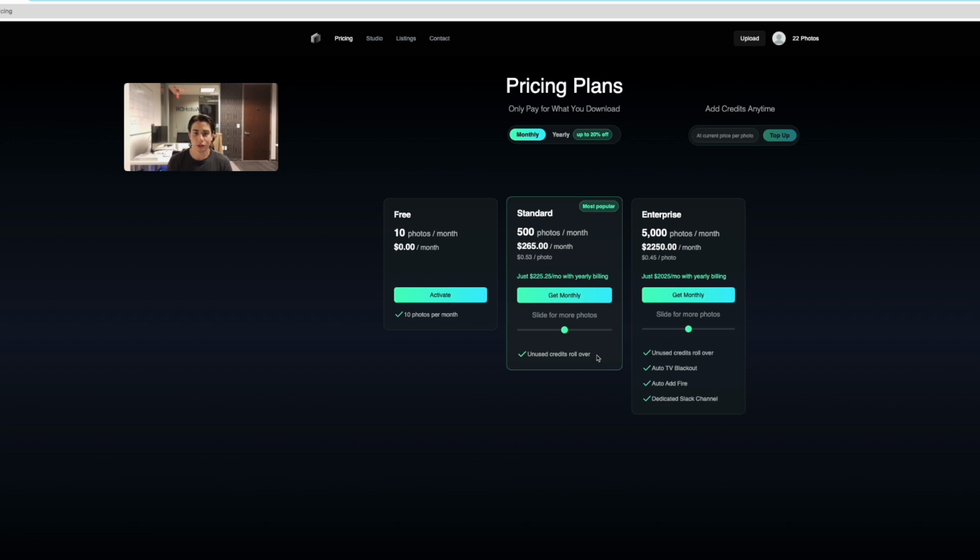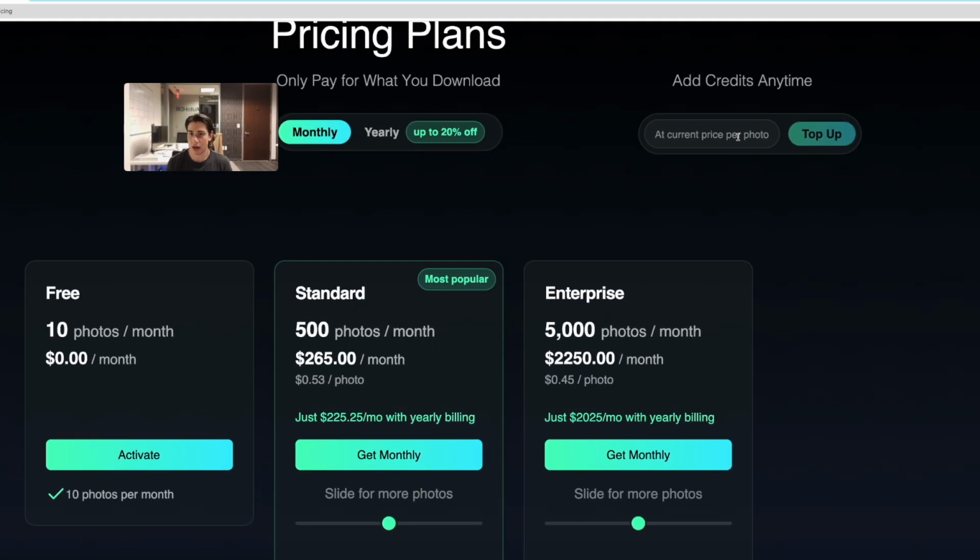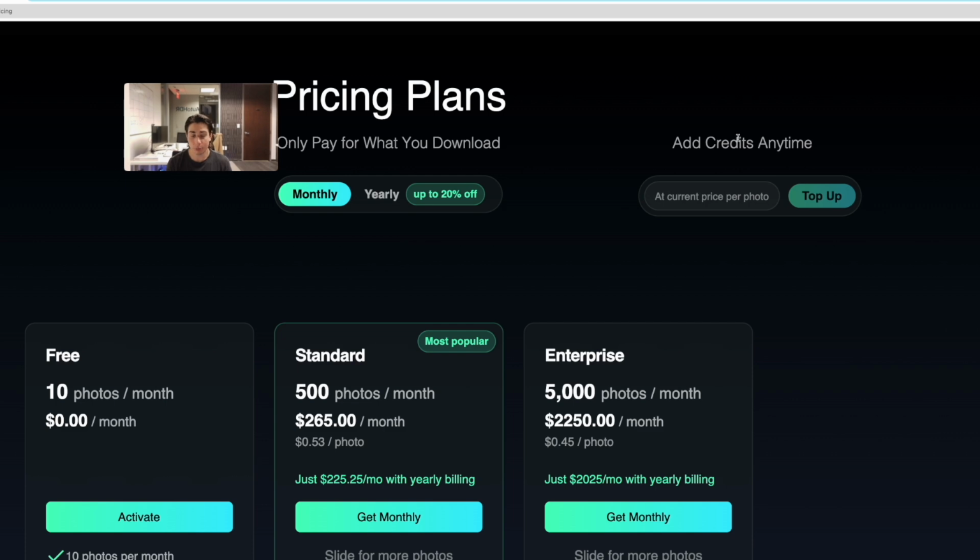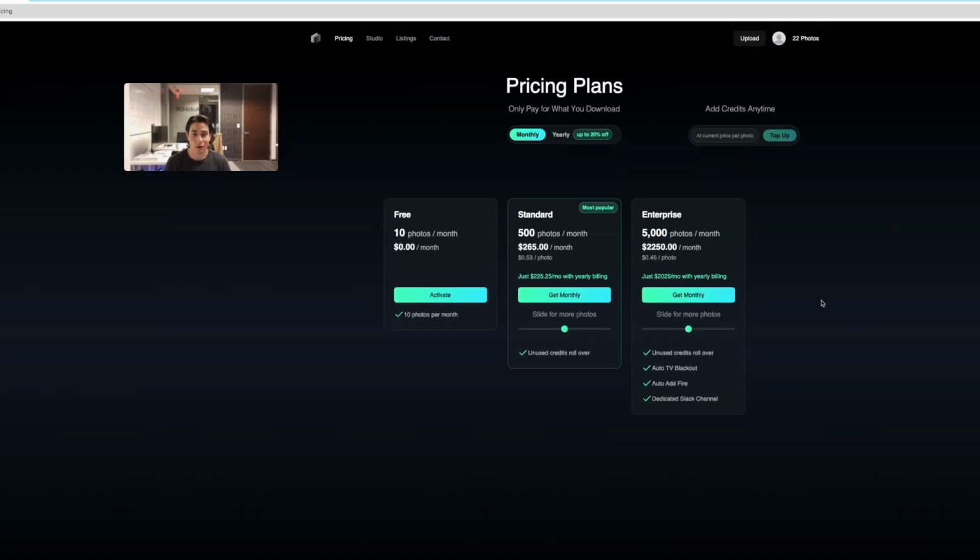Now, we also added the ability to pay as you go, so you can just go and top up credits anytime, no plan required. So now you can totally automate your workflow. We even have automations with platforms like Dropbox and Spiro, where with the click of one button, anything that you upload will be automatically edited and uploaded back into your folders for delivery.